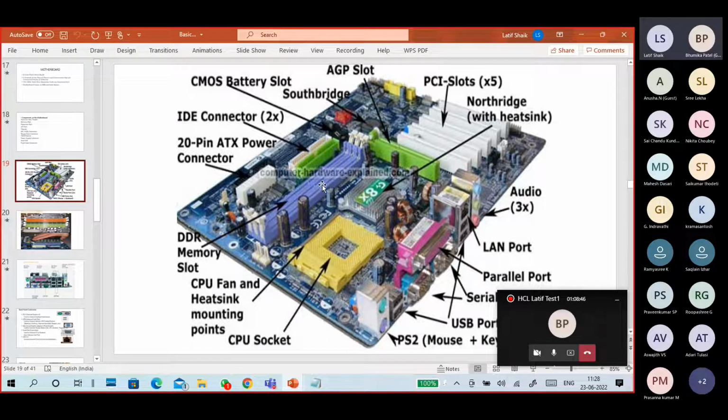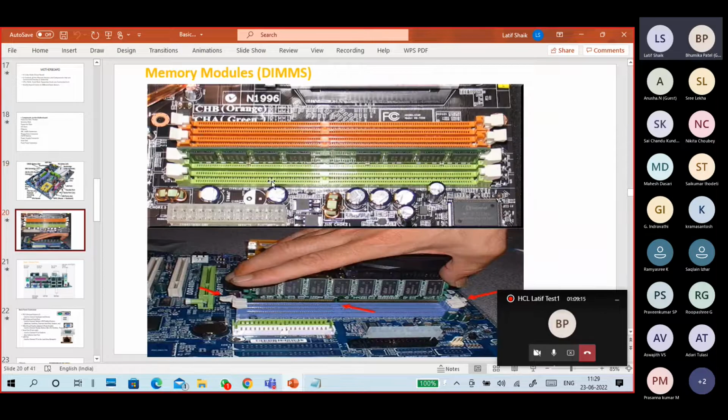Little changes. Yes, CPU socket. This is an old style CPU socket. Nowadays it is a little different. RAM slots are there. Your SMPS power connection is there. Front panel connections, north bridge, back panel connections, PCI slots, your graphic card AGP slots are there. Look at this, these are the RAM modules where we insert RAM.